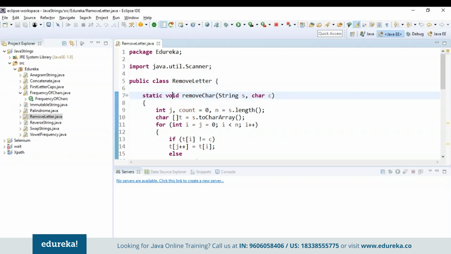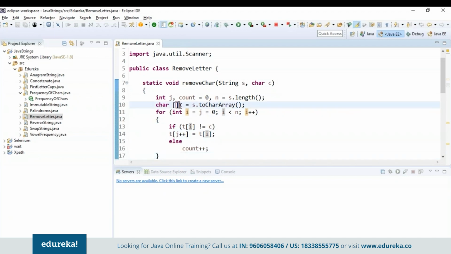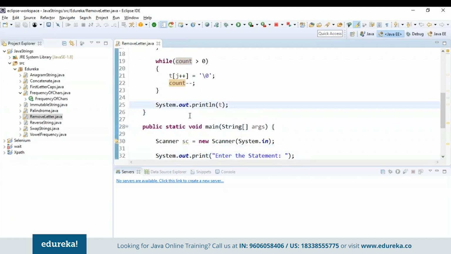I have used removeChar method and passed parameters as string s and char c. And I have initialized the count to 0. And here I am creating a new character array for the string and initializing the variables i and j to 0, and looping from i equal to 0 and j equal to 0 to less than n. And if the variable present in this character array is not equal to c, then I have to increment the count of j and assign it to t of i, else I have to increment the count. And while count is greater than 0, you have to make sure that it's not a null character. If in case it is a null character, it has to decrement the count, else print t, that is whatever the character you want to remove.